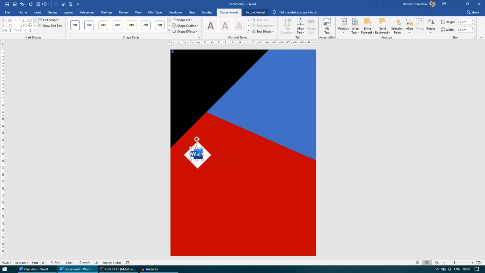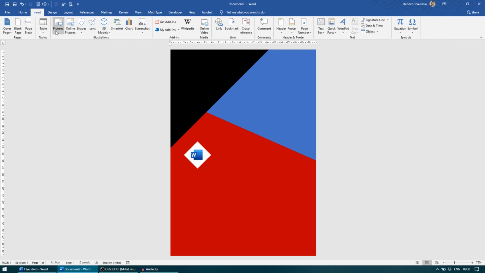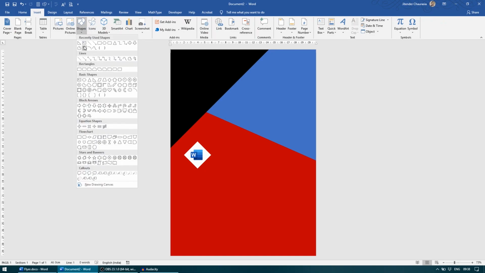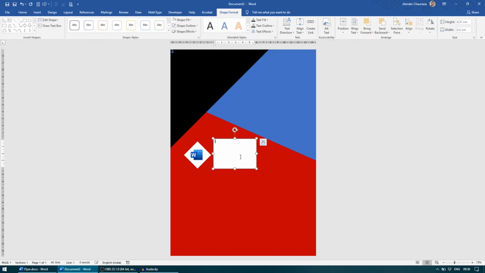So here we go, and we'll quickly place it here. Now I'll take a text box. So insert, shapes, a text box. I'll draw a text box quickly, and I will write Word.